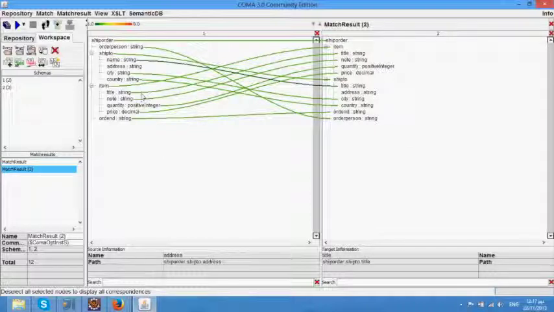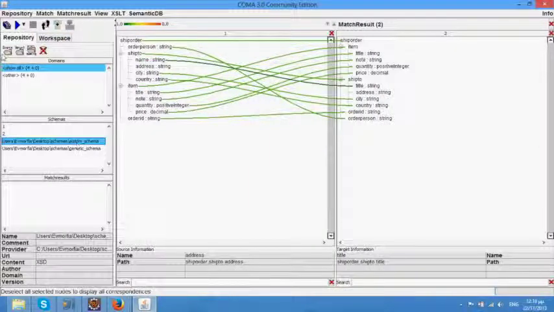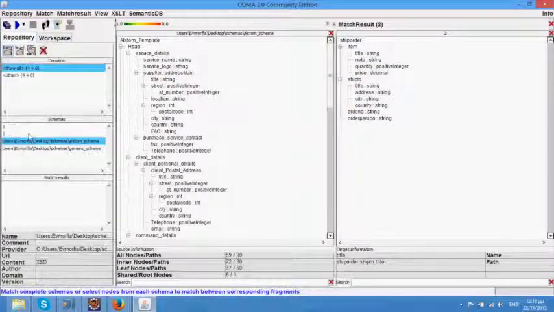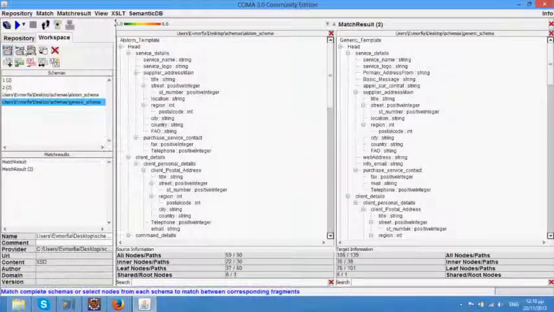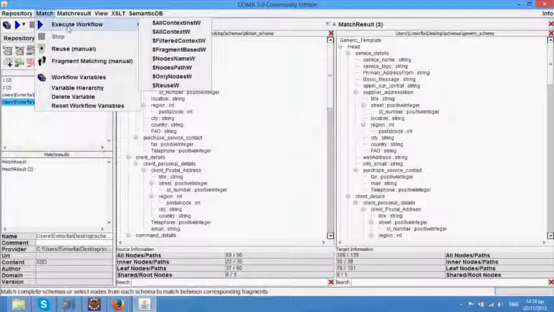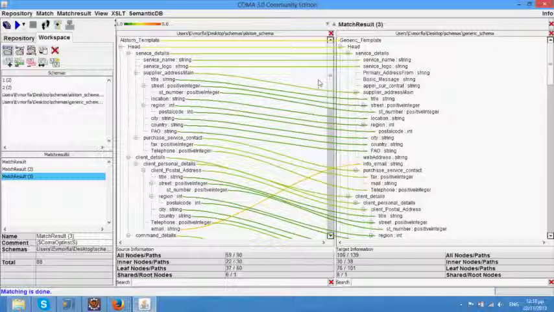Now I'm going to show you a matching with data that were provided by FITMAN trial, a more realistic one. So I'm going back to the repository. I switch from here, and I will select this one as the source schema, and this one as the target. Again, I go to match, execute workflow, and select the default matcher, the first matcher.